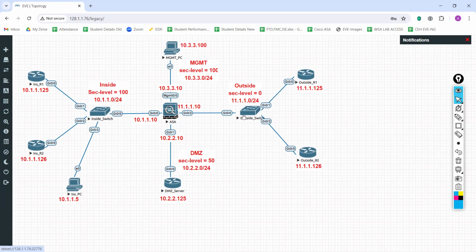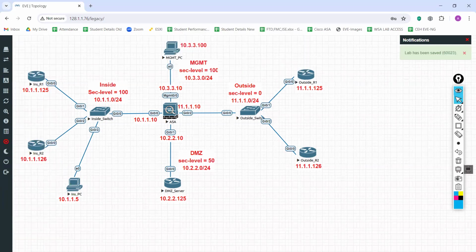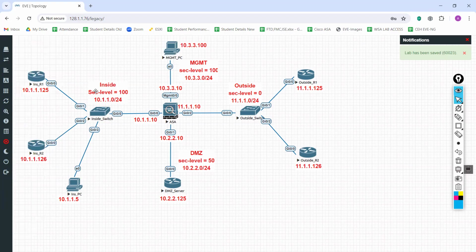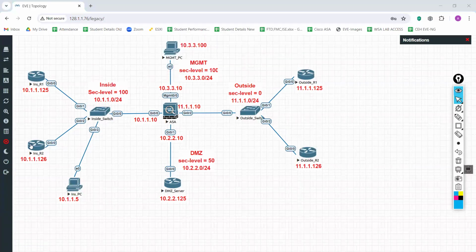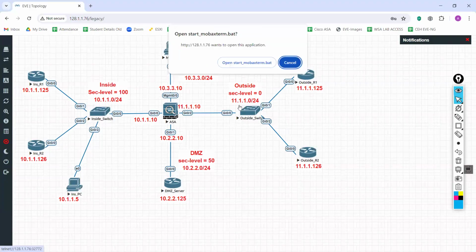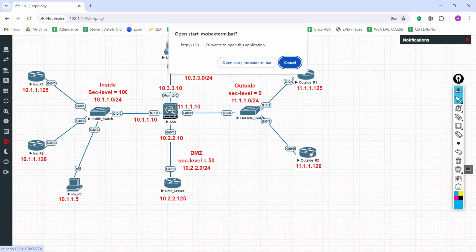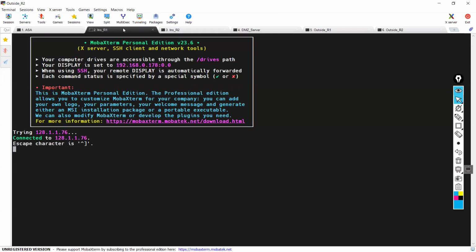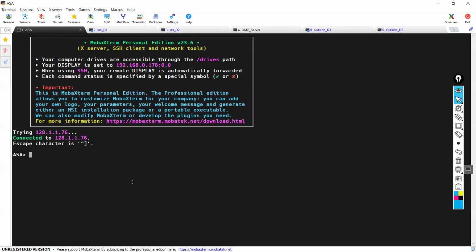Let the device be fine. So now take access of ASA, inside router 2, DMZ, outside router 1, and outside router 2. The routers came up, ASA also.